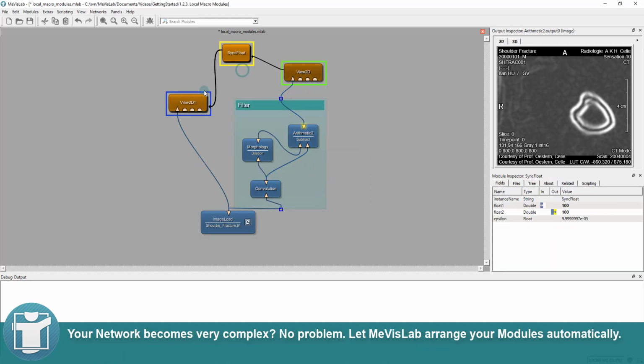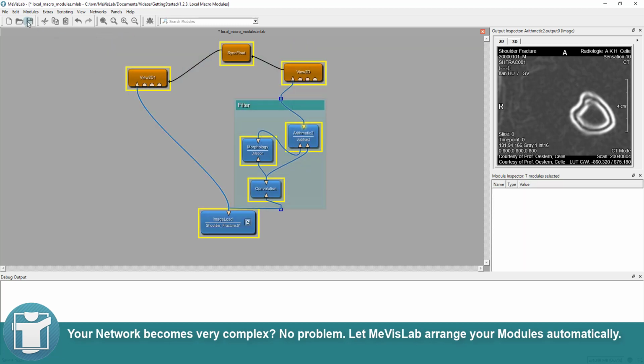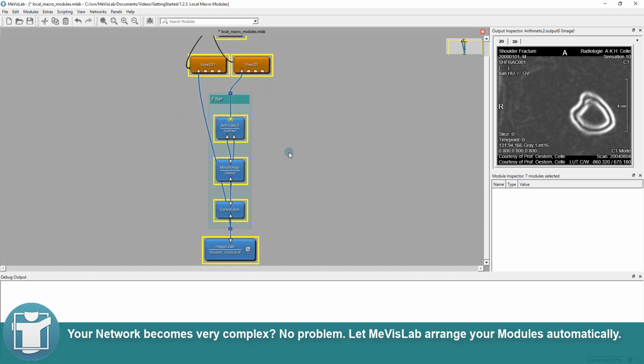Your network becomes very complex? No problem. Let MeVisLab arrange your modules automatically via Main Menu, Edit, Auto Arrange Selection, or via keyboard shortcut.